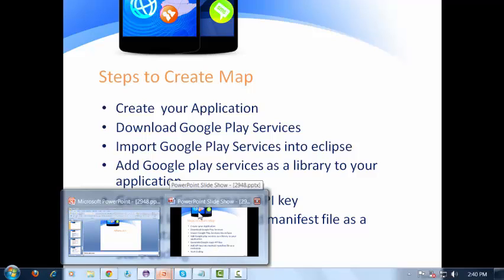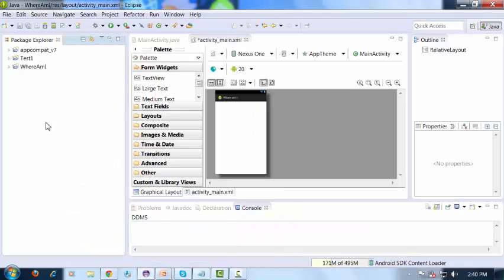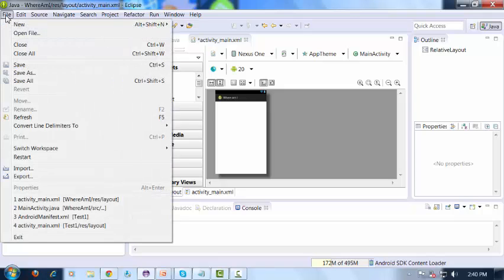We have to import Google Play Services into Eclipse. So how to do that? Go to your package explorer. If not, you can click on file and then go to the import option. Remember, these are the same steps if you want to import any project into your package explorer. Click on file, go to import.